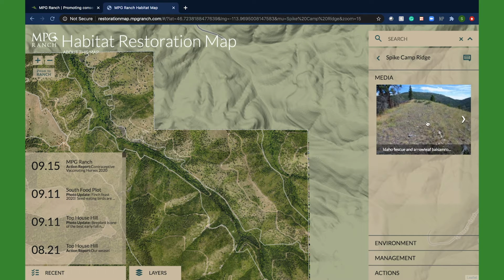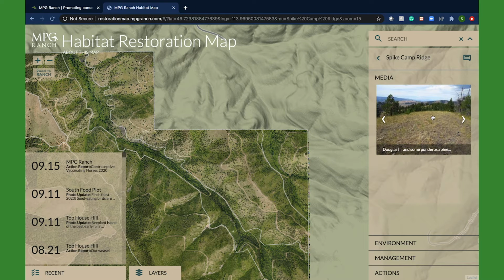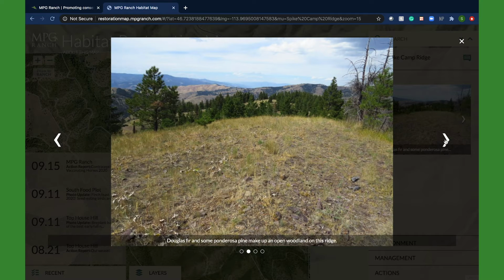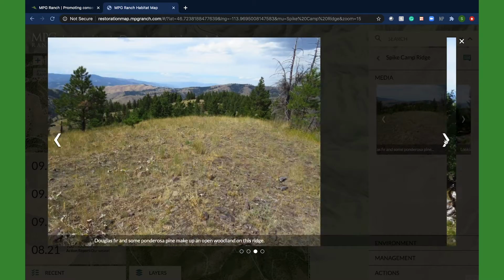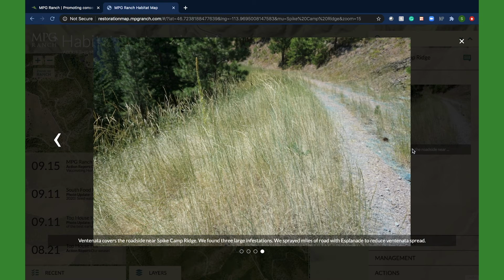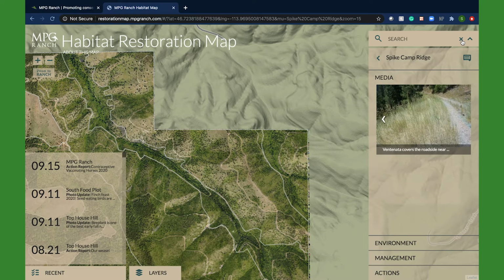We have a number of photos, and you can cruise through them. Small version here, or if you click on it, it'll make them larger, and you can look at them this way, and it'll describe what's going on in each photo. Here we have Ventenata, which is one of the invasive grasses new to the valley, and it talks about some of the treatments taking place for Ventenata. So that gives you an idea of what the area looks like and what's going on.